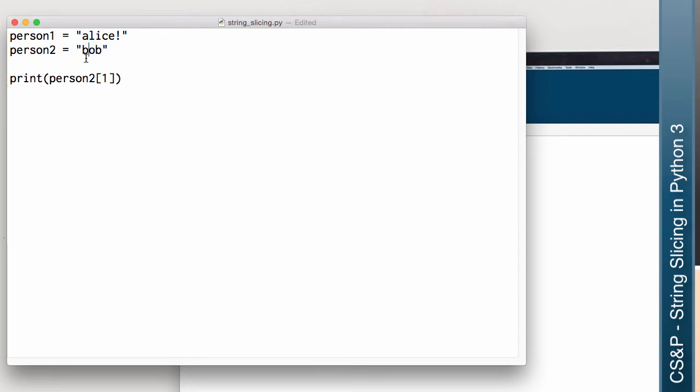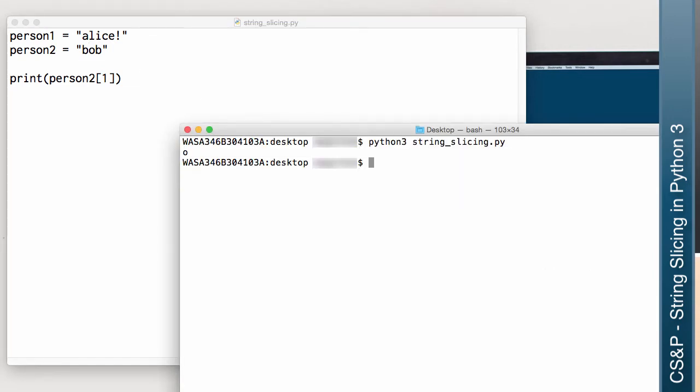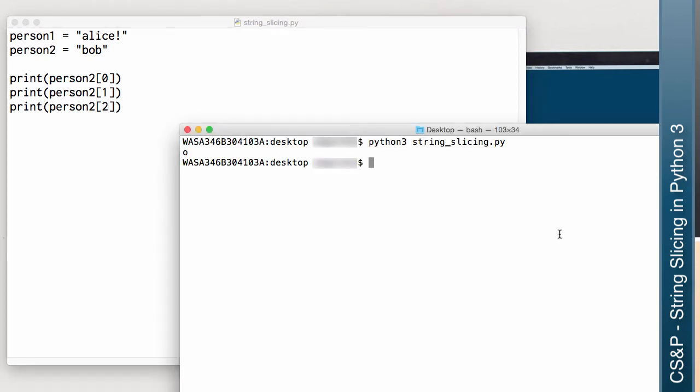Computers often start counting with 0. So this is the 0th index value, this is the first, this is the second. And if we want to confirm that, there we go, there is the O. So if we want to do all 3, zero, 1, 2, save.